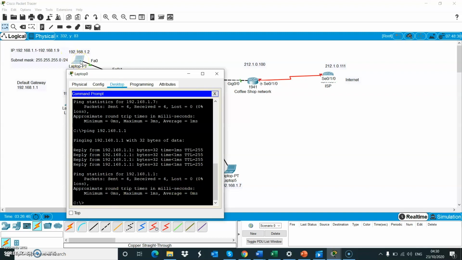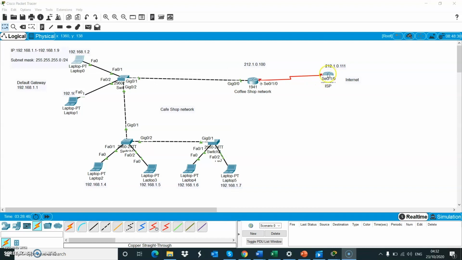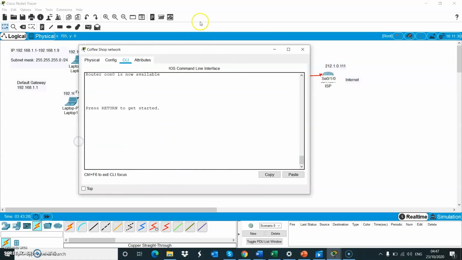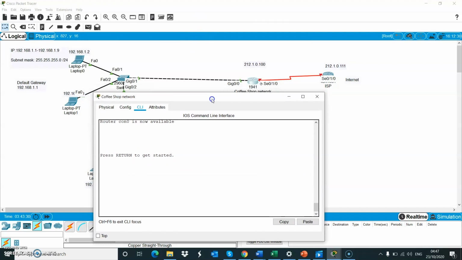So at this point, let's continue our configuration. What we're going to do next, we can issue IP addresses. All right, guys, let's continue with our configuration. At this point, we need to install IP addresses on the serial interfaces we have on our router. So we're going to continue from our coffee shop router, and we're going to go back to the CLI, command line interface. And what do we do? It's simple. We just implement the same process we've done before on the CLI.